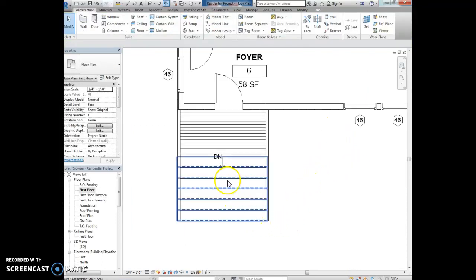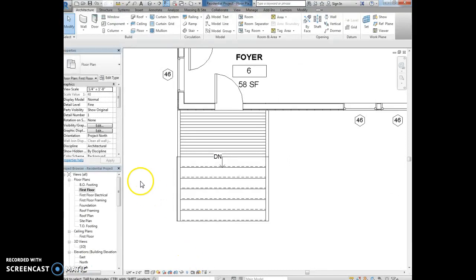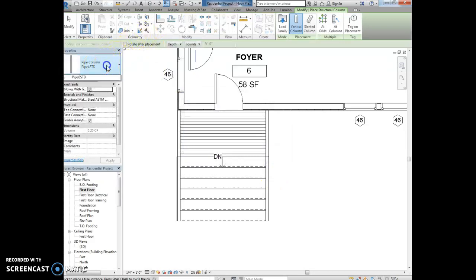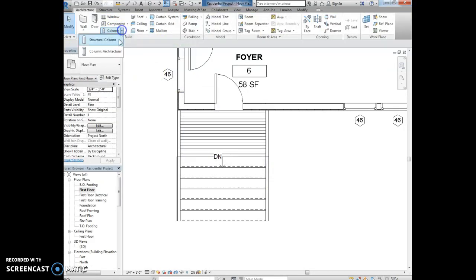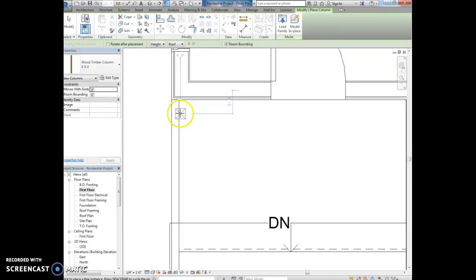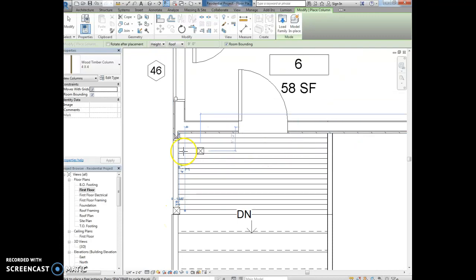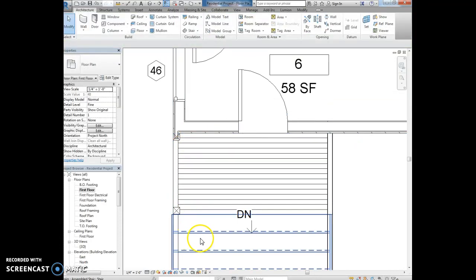Okay, and the next thing we have to do is place some posts on our porch. If you take a look at your drawing set, you see that there's two large posts that run up on the porch here. So we're going to create those now. We are going to select column, and actually, we're going to specifically select architectural column, 4x4 timber, and we want to place a post here, and then a post here, and then just those two posts for now, and then we're going to duplicate it on the other side.